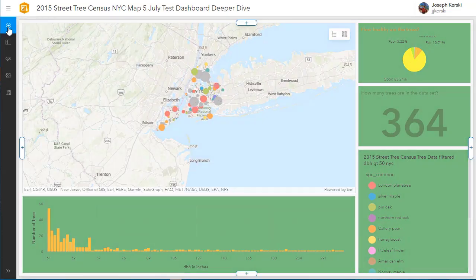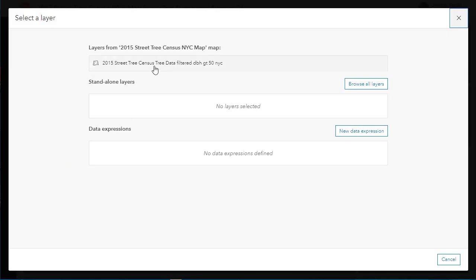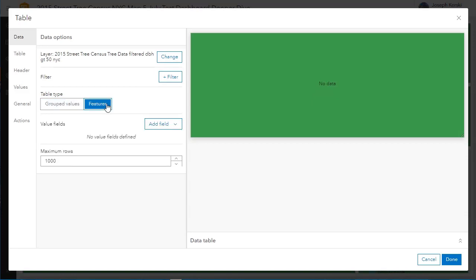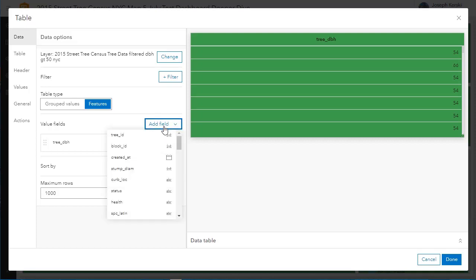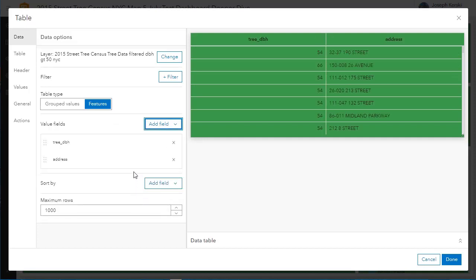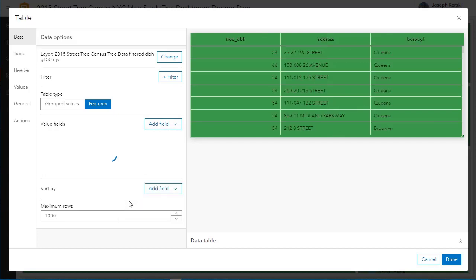Some of the tools in ArcGIS Online are autosave and some are not. The dashboards have a little dot on the save button, so that's a reminder that you need to save it again. Now let's go ahead and add a table. I'm going to go to features here and add some fields. I want the diameter at breast height, the address, the borough, the health of the tree, and the postcode. So it's just a matter of picking the fields from this list.